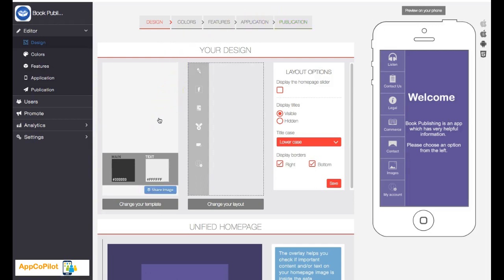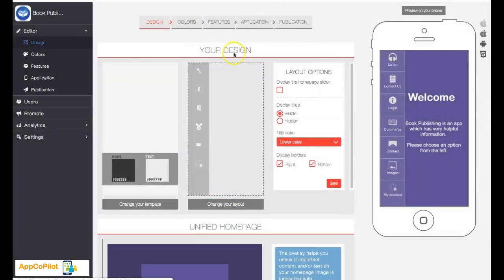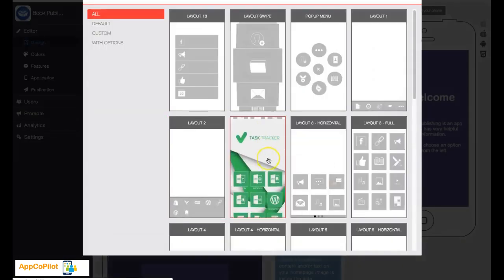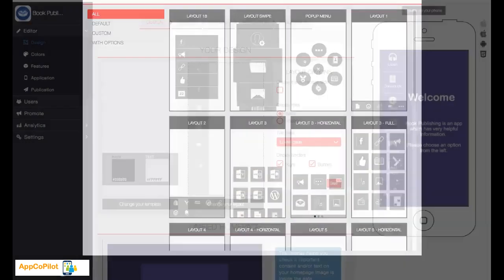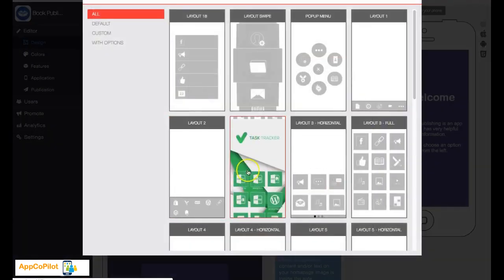Design is quite simple and straightforward. You can pick a template. I find it's easiest to use the blank one, but there'll be lots of templates there which you can use. The layout feature, it's very easy to choose all the different layouts which are available. At the moment, there is a side bar with the menu on it. If we wanted to change it, I'll pick this one at random.